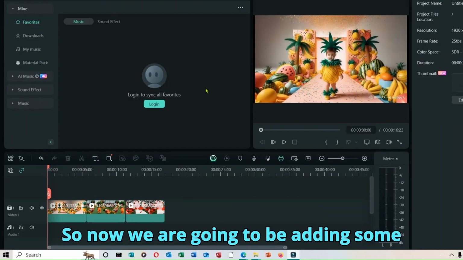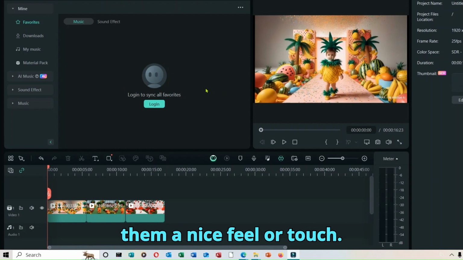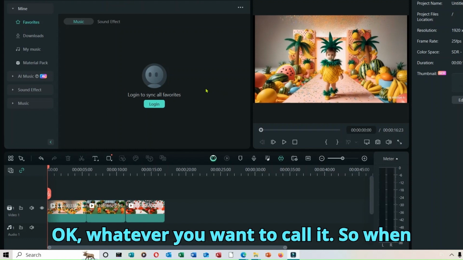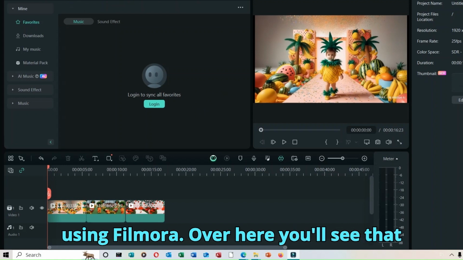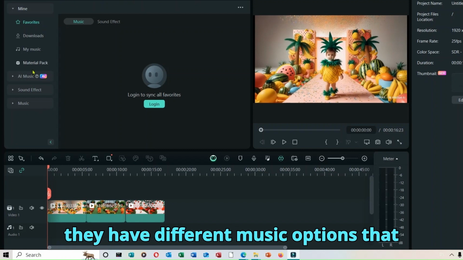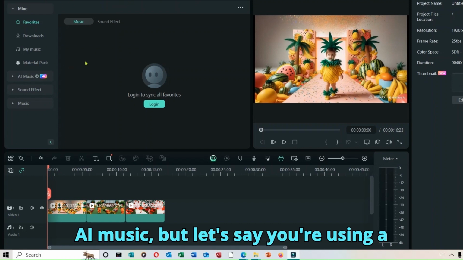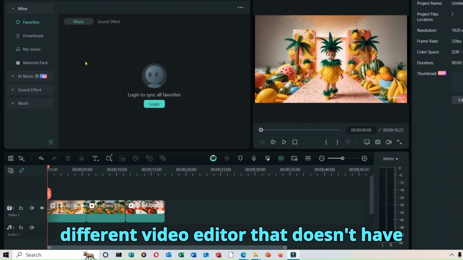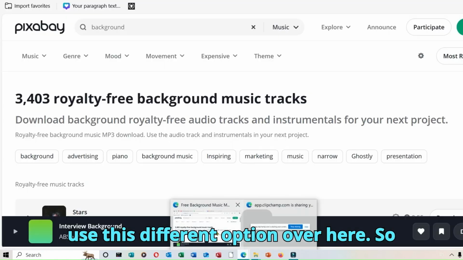So now we are going to be adding some background music to our videos to give them a nice feel or touch, whatever you want to call it. So when you come on the audio option, if you're using Filmora over here, you'll see that they have different music options that you can go through. You can also create AI music, but let's say you're using a different video editor that doesn't have these options. That's why we are going to use this different option over here.